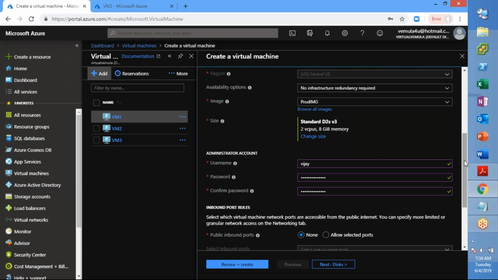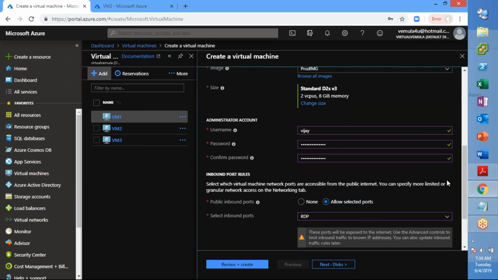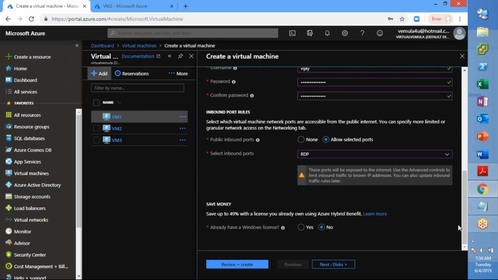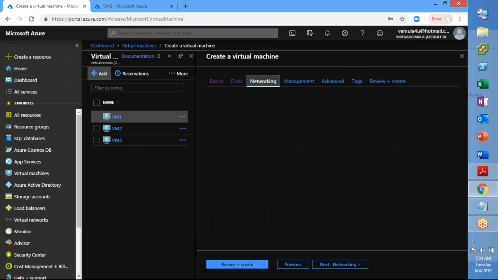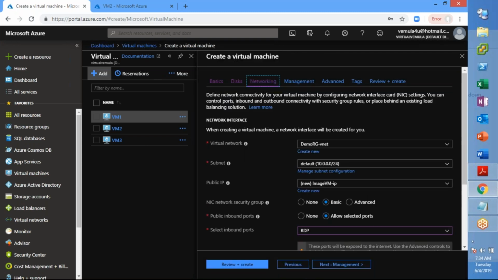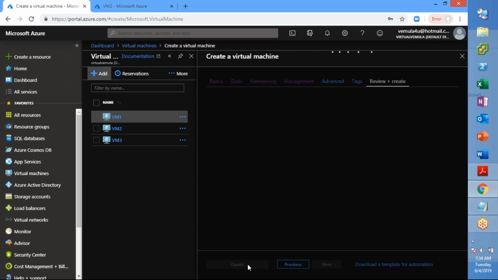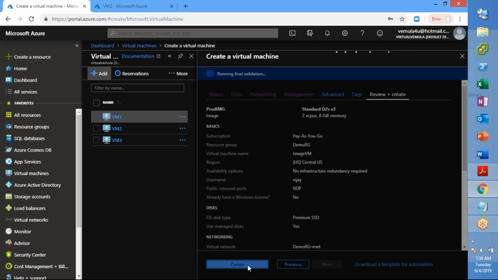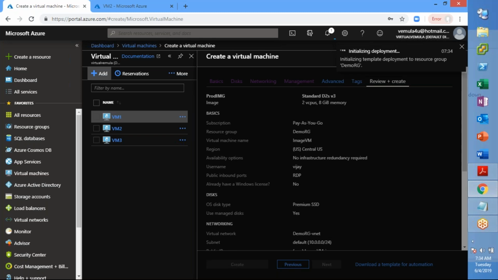Right, username, password. I want to use port 3389 to connect to this because I'm using RDP. I don't have licenses. Disks, I'll leave them as it is. Networking also I will leave it as it is, the default one that whatever it picks. I will disable the diagnostics and go and create a virtual machine, right? We'll discuss all those options now, whatever items we skipped. Today itself we'll be discussing all of them, but this is how you can create a virtual machine.